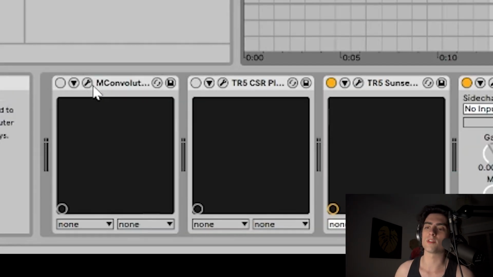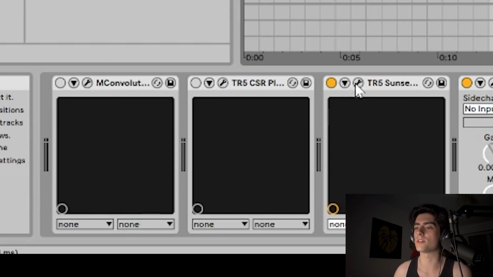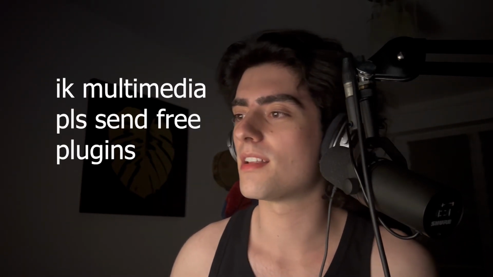And for the vocals, I tried using a convolution reverb, didn't work. CSR plate, didn't like it that much, so I ended up using T-Rex Sunset Studio reverb, and I'm using the plate reverb they have, not the chambers of the live rooms. This is one of my favorite reverbs, by the way. Overall, IK Multimedia just knows how to make reverb sound like reverb and not just like a digital fart. So shout out to them again. I'm not sponsored, by the way, just wanted to put that out.